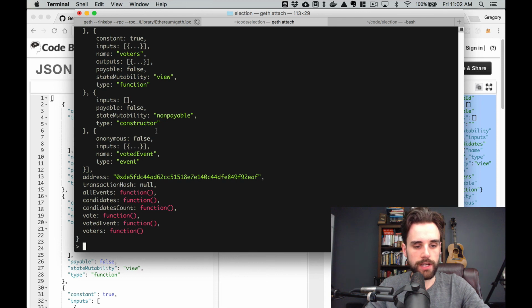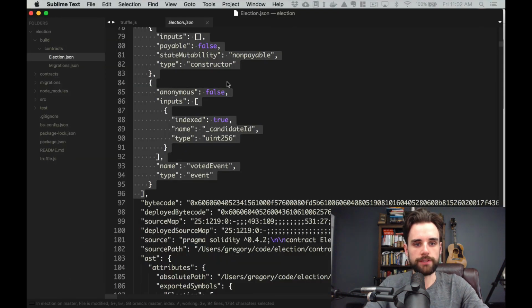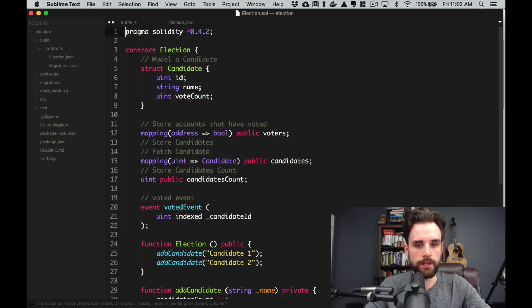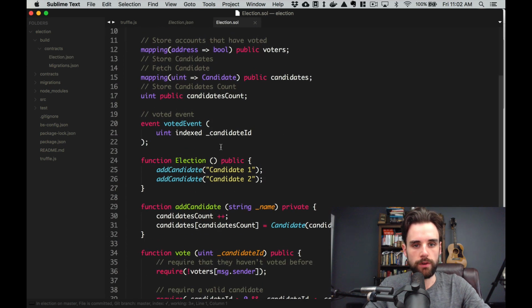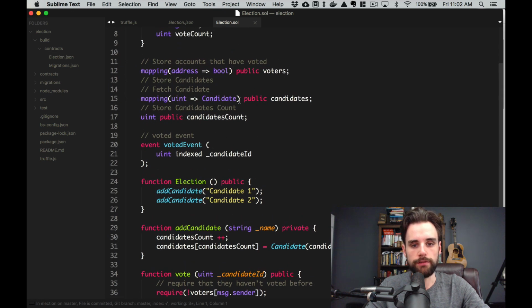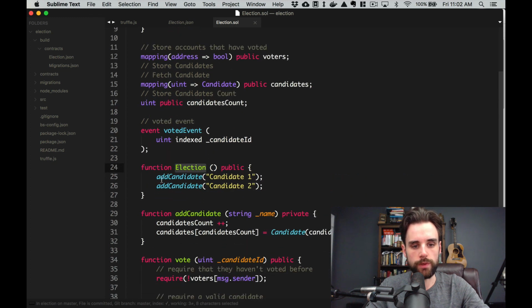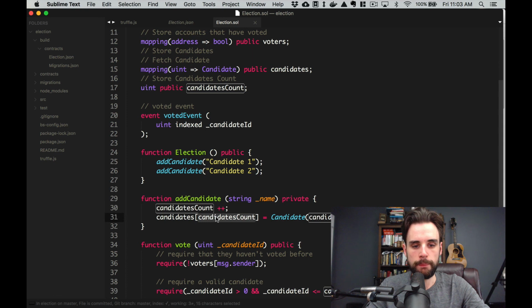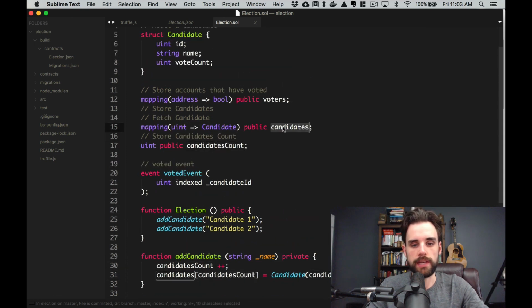Now, let's try to call some functions from this. These are the functions that we defined in the other tutorial. I'll just pull up Sublime Text for reference. Election.sol. Now let's try to read one of the candidates out of this candidates mapping. Remember, whenever we created this contract with the constructor, we created two candidates. We added candidate 1 and candidate 2, and we added them to the mapping. So let's try to read one of those candidates out of the mapping in the console.